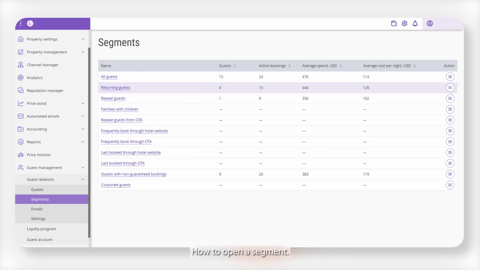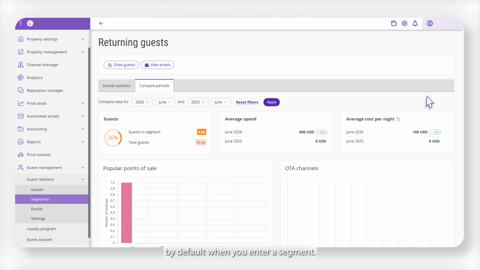How to open a segment. Find the required segment and click its name or select Action. Go to Segment. The Compare Periods tab opens by default when you enter a segment. Use the filters to compare data from different periods.